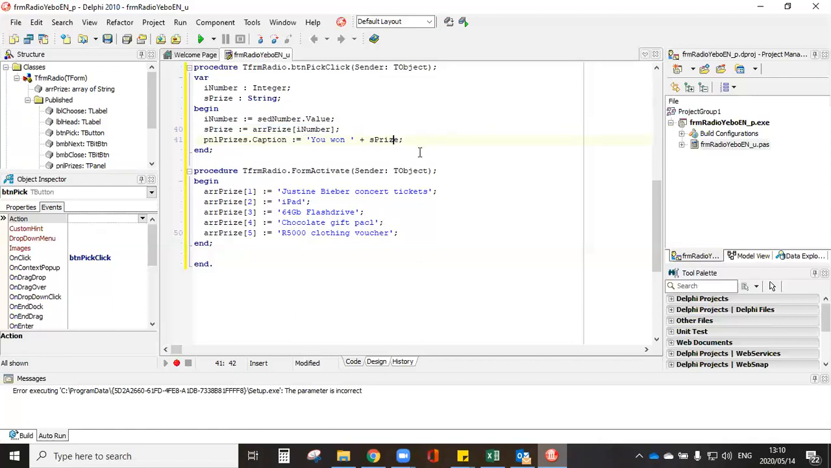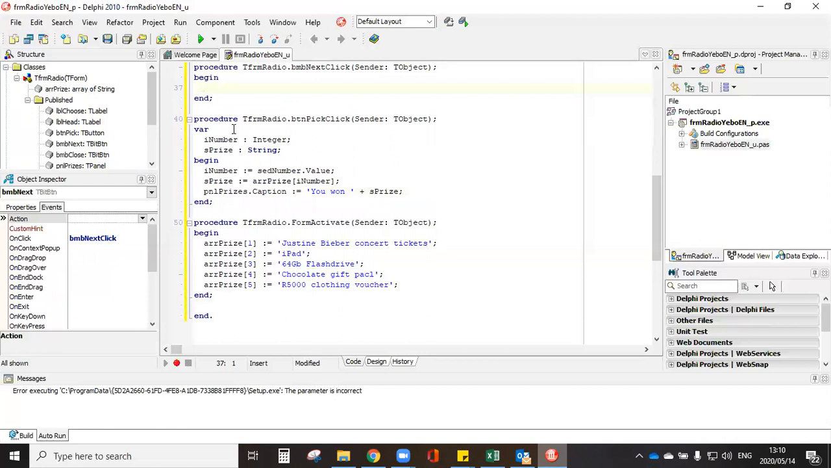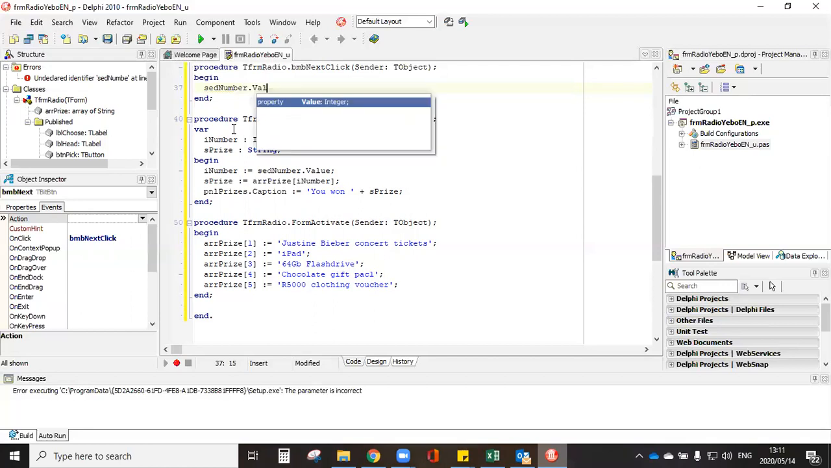Okay. The last thing I want, if we look at our program again, is to be able to clear my panel and reset my SpinEdit so that the next listener that phones in will be able to select. So I'm going to double click on my next click. Here you are simply going to reset all your values. So setNumber dot value, and I'm going to assign it to 0.